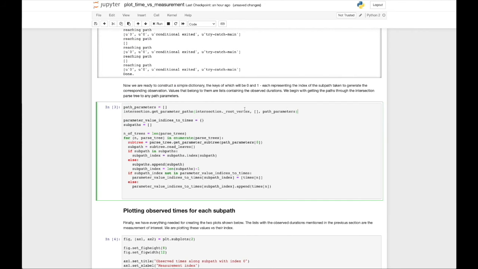So if we now look at the code that we use to figure out which path took which possible subpath through the region of disagreement, then we see that the first thing we do is to get all the path parameters from the intersection, and this will populate a list for us. And then when we iterate through the list of parse trees, we use the path parameters that we've derived and then use a method called readLeaves, and this will give us the subpath that was taken by each of the individual paths in the intersection through the region of disagreement. And based on this, we can divide up our performance data with respect to the path taken.